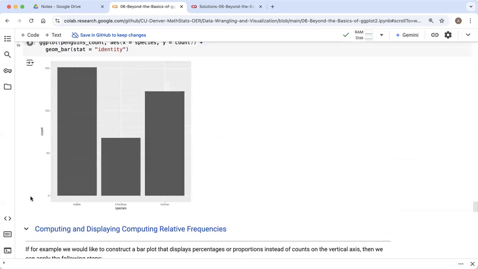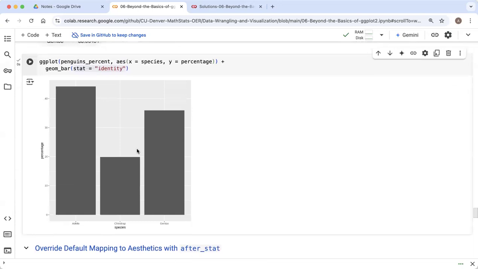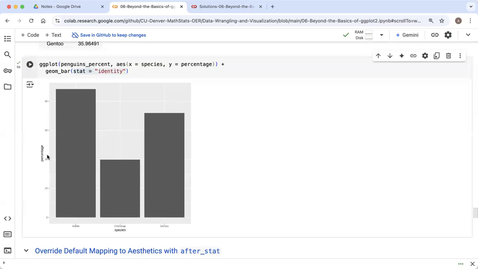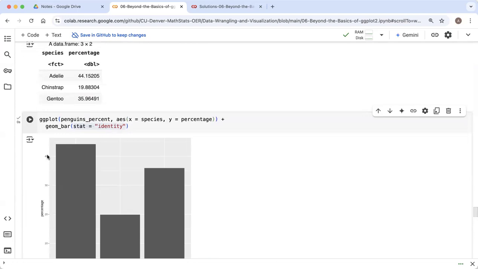And the plot looks almost identical to the one that we had above. The heights are the same relative to each other. The only difference is the units of what's being plotted on the vertical axis. So now we're plotting a percentage as opposed to counts. So that's a nice way of overriding the default stat transformation. We can calculate our own statistic, store it in a data frame or add it to the data frame that we started with, and then force it into the plot using the stat identity.